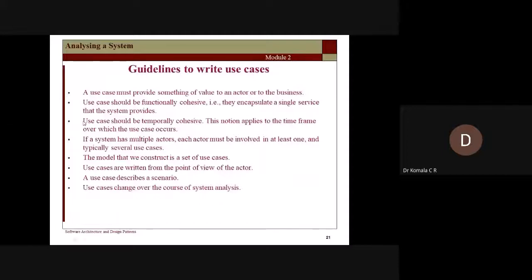Here we have guidelines to write use cases, the continuation of that. Okay, let us understand these steps, the guidelines to be used while writing the use case. The first guideline here: a use case must provide something of value to an actor or to the business.